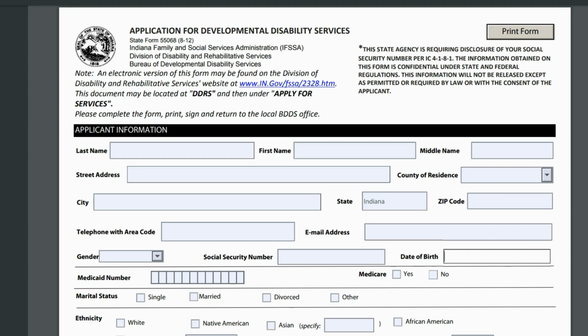The links for the BDDS Gateway, the physical application, and your local BDDS office information are all available in our Family Supports Waiver fact sheet on our website, www.inf2f.org. Also on our website is a document called the Family Supports Waiver Journey. This can be found under the resource section, and we'll go over what the application process should look like, what level of care areas are reviewed during the application process, available services under the Family Supports Waiver, and more.